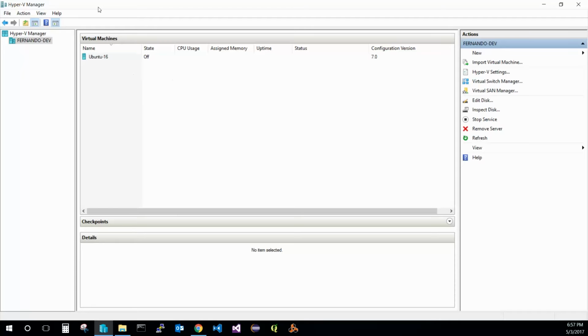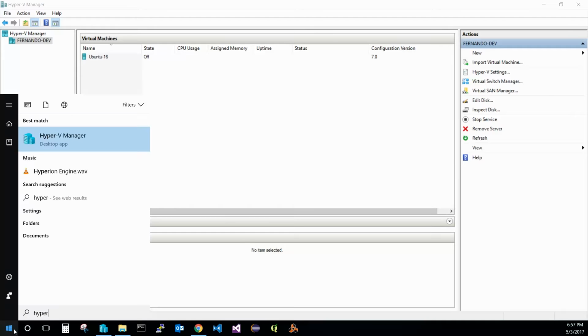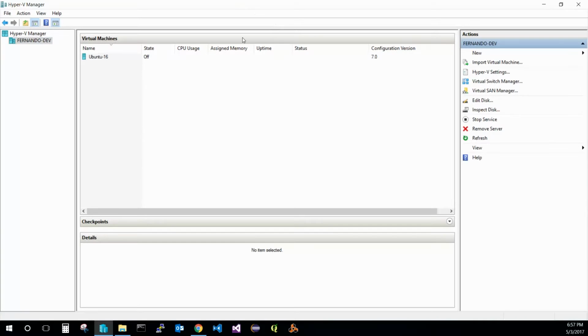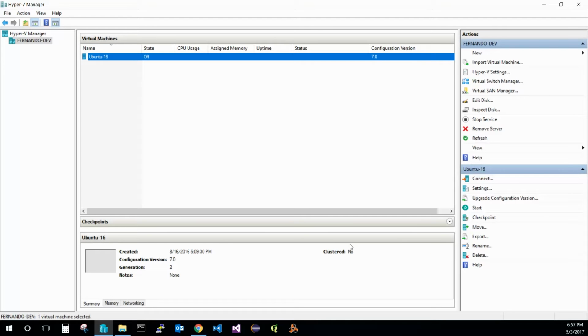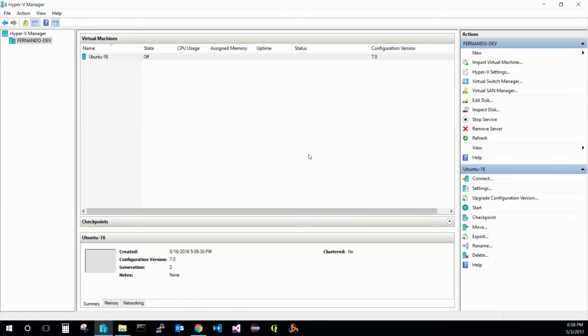You see here the Hyper-V Manager. If you don't have it open already, go ahead and open it up. You can do that by going to your start menu and typing in Hyper, and that will bring you to the Hyper-V Manager icon. The Hyper-V Manager basically shows you what virtual machines you have created, and gives you some additional information there, and some other information with checkpoints, which we'll touch on in a later video.